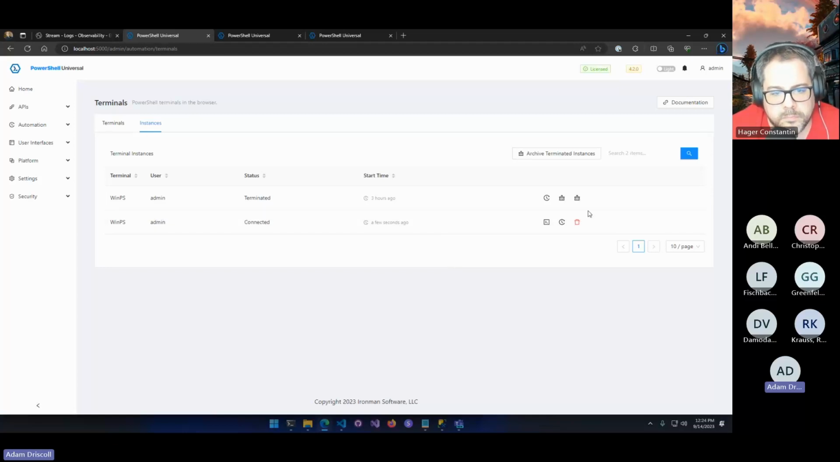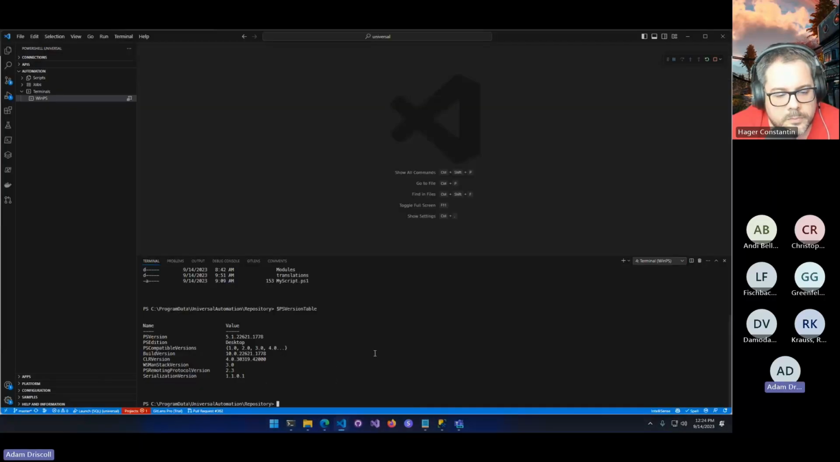What's cool about these terminals is that you can store command history and that kind of thing, and it allows you to interact with your PowerShell Universal server remotely. I think it's cool that we finally added it to the VS Code extension, because it's this one-click thing where now I can start a terminal on my server and either run some commands or diagnose something that might be going on.